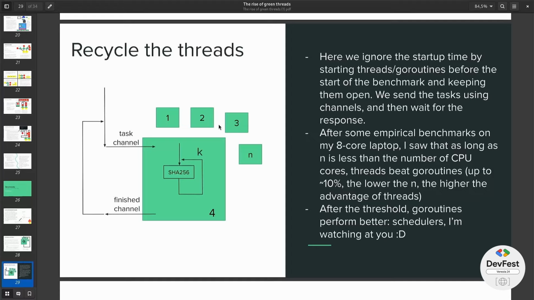So I need another test where I start the benchmark after the spawn of threads. So before, I spawn all the threads or goroutines based on the test, and I pass the task using a channel, so basically something like a notification, and then the thread sends in another channel that it finished the execution, and we restart our benchmark.